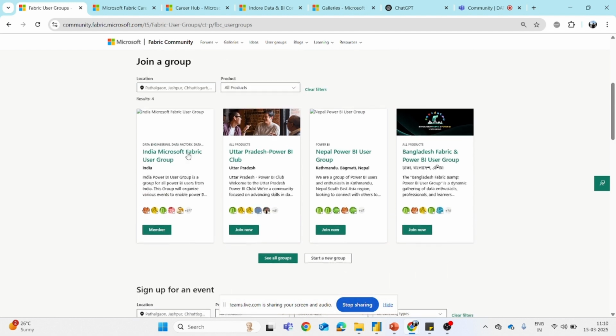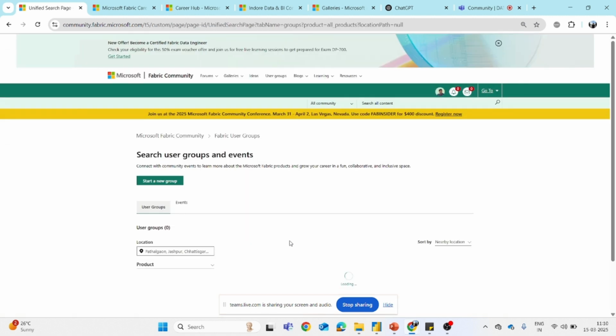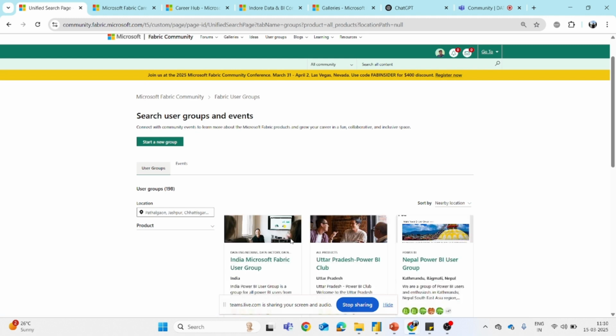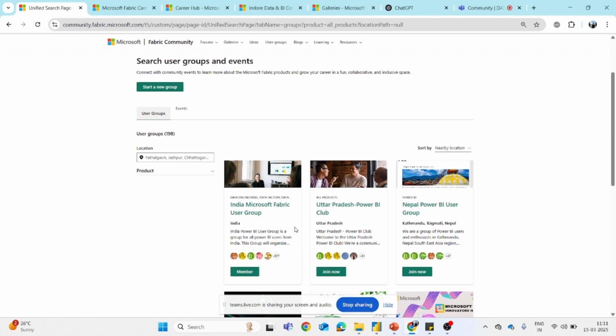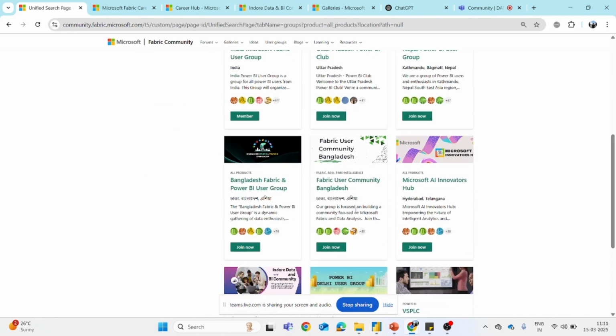Almost for every state, user groups have been created. The first one you can see is the India Microsoft Fabric user group, then the UP user group, Nepal, Bangladesh. If you click on see all groups, then for all the cities like Pune, Ahmedabad, you can find the user group for a particular location. You can join them and follow them if they are organizing any offline event. This will help you network with existing working professionals, to meet them in person and connect with them. So this will also help you a lot.